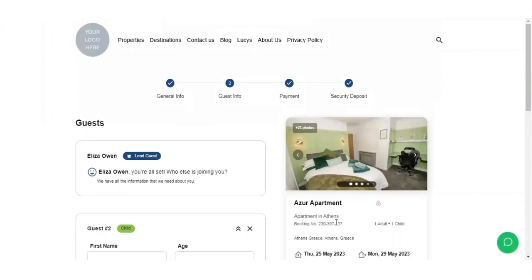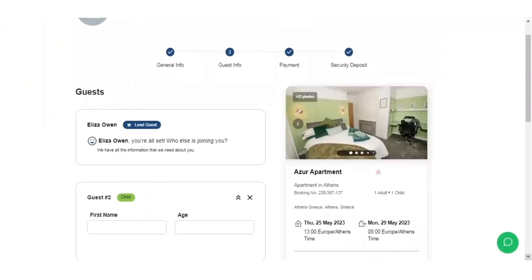So when all the questions which you have set are answered, the guest clicks on Next and will be directed to the next page for the next step, which is guest info. Here, the general info is ticked. In this step, the guest should reply to the questions which you as the host have set before on the app.zeevou.com.